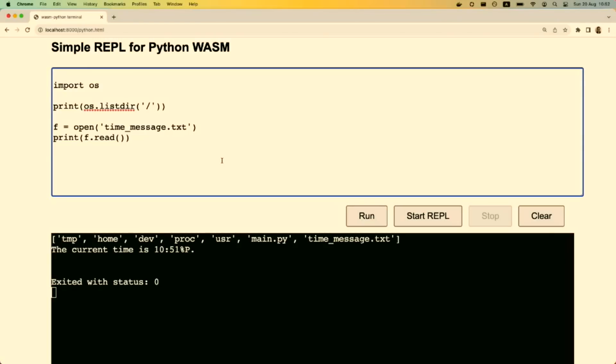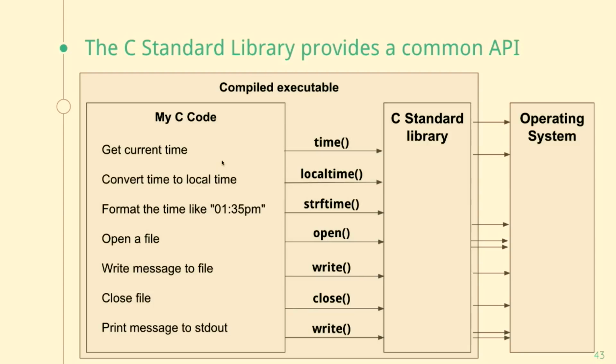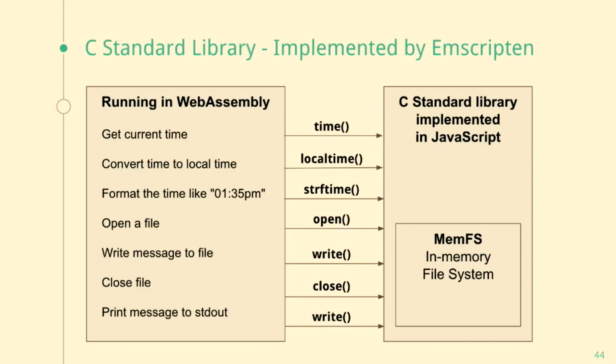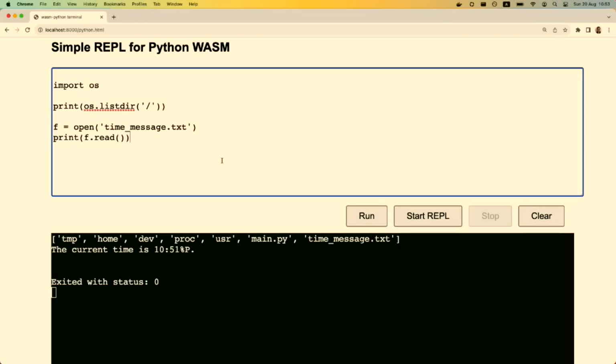So what is going on with this file that we wrote? Cast your minds back to when we were talking about C, and CPython calls functions in the C standard library, and that C standard library works differently on different operating systems. Emscripten provides a JavaScript implementation of the C standard library, among other things, but mostly that. And that implementation, by default, uses an in-memory file system in the browser. So my file system that I'm reading and writing to here is just in memory in this browser. If I refresh the tab, everything in that will be gone.